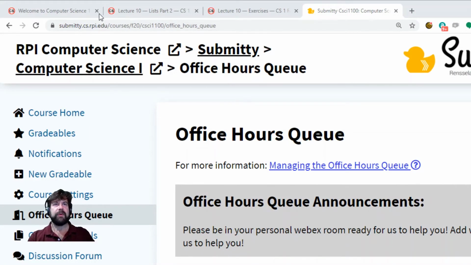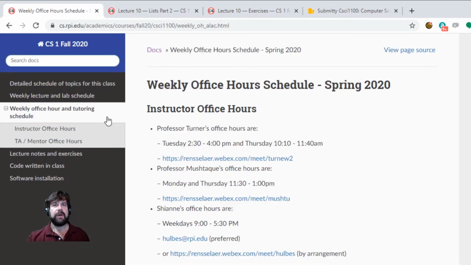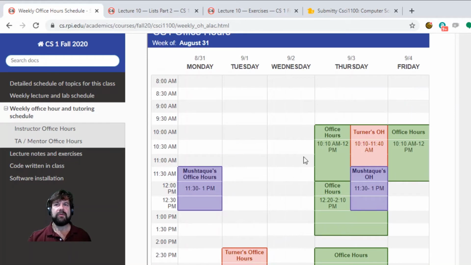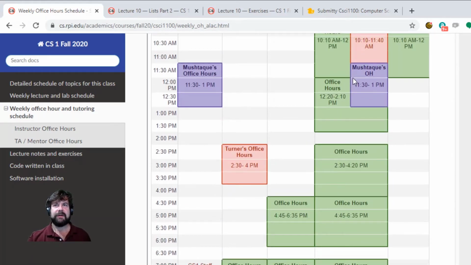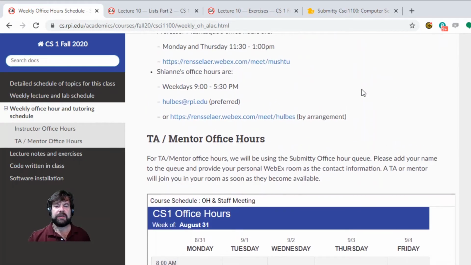I'm going to put this one away because it's interfering with the rest of my life. You can come into our front page. We have our office hours and tutoring schedule right here. These are when we're running TA or mentor-led office hours, all the green stuff. My office hours are red. Professor Mushtaq's are purple.